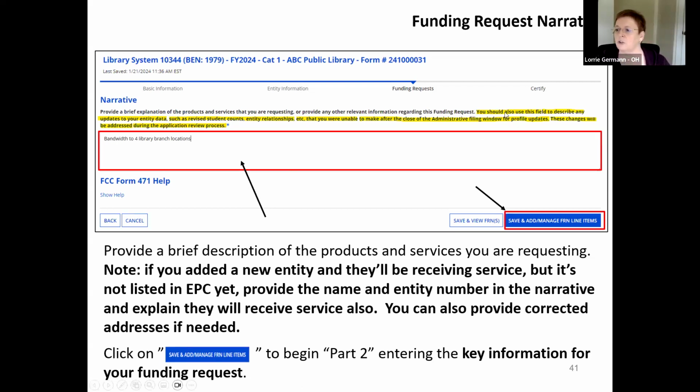Now, it does say you should also use this field to describe any updates to your entity data. So if a lot of the schools will use this if they did not get their enrollment and those lunch counts in the system prior to that close of the admin window, that January 12th date.